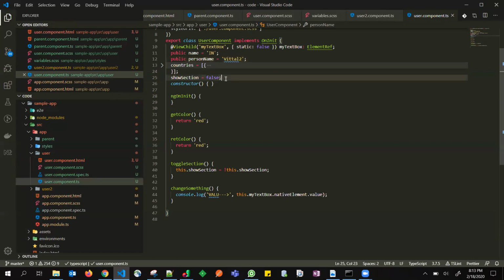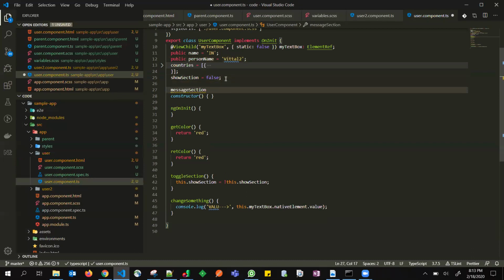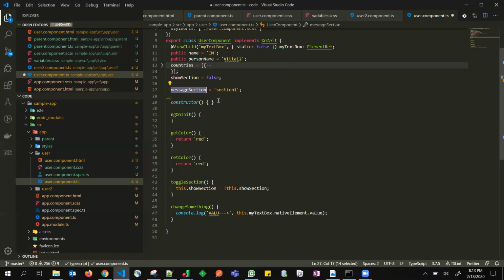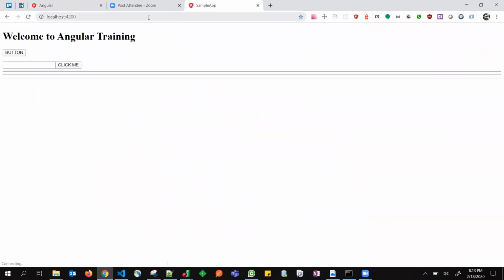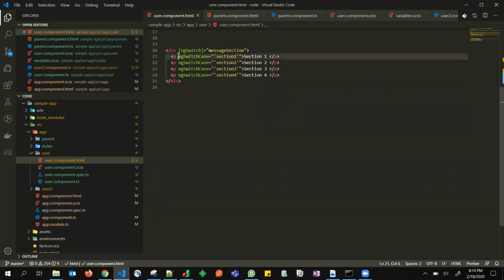Before the constructor, this is a way to declare a variable, with type string, or I can use a value directly here. So section 1. This value might be coming from some backend, or conditionally you can update the value, and in those cases the matching section should display. Let's see. I'm running the application. I think we have to use structural directives for this, because this is altering the HTML structure.